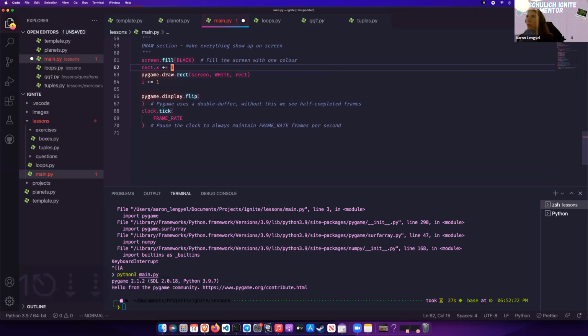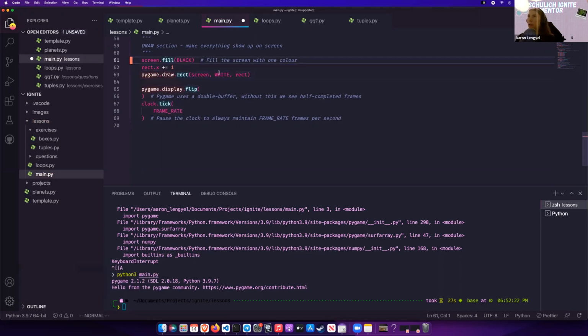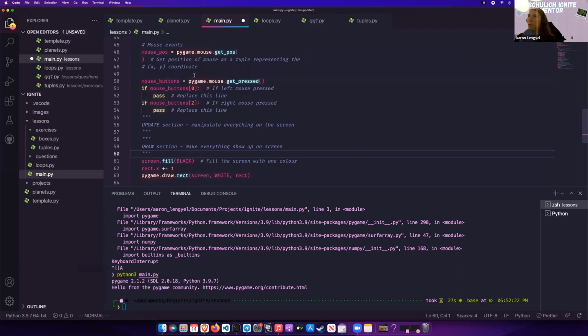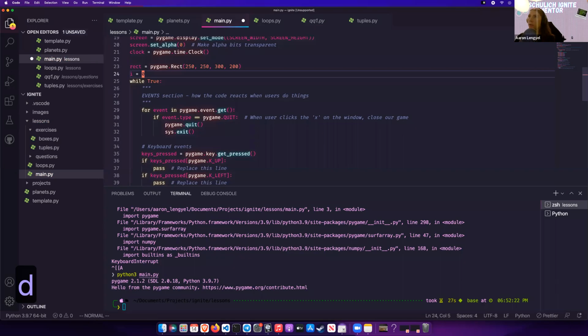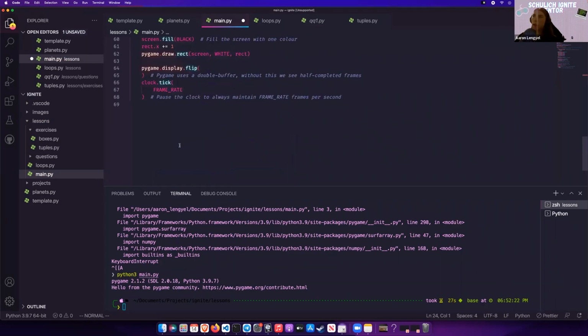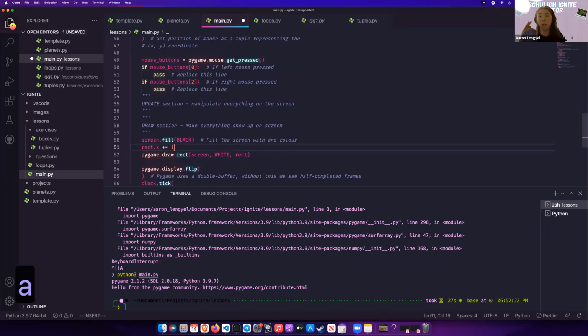So I probably don't actually need this. Yeah, so I'm just gonna add 1. And I might actually add more because 1 is kind of small, because this is gonna cause it to move to the right 1 pixel. So I'm gonna say 10 pixels. So it's gonna move pretty quick.